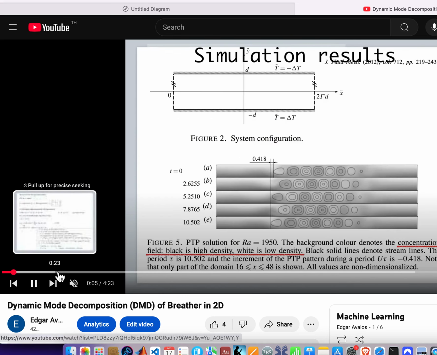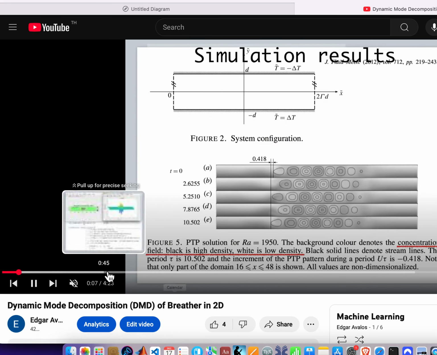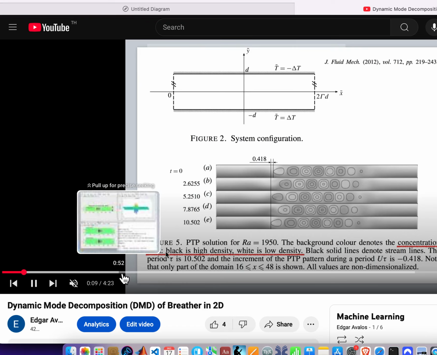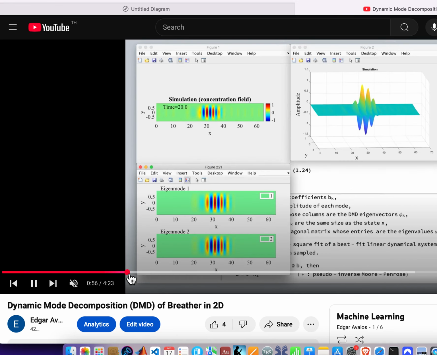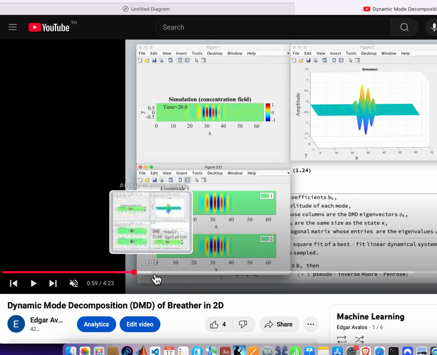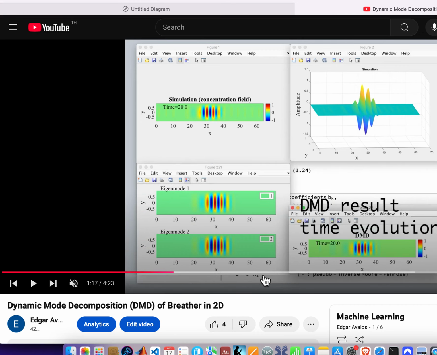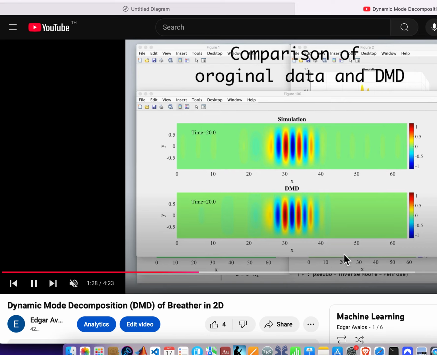And it turned out that the model that I constructed, based on a superposition of DMD modes, turned out to be quite good. This is the solution that I got. The solution is here. So now I'm going to use the same solution for this breather. I'm going to play the video a little bit. Yes, the solution is running here.